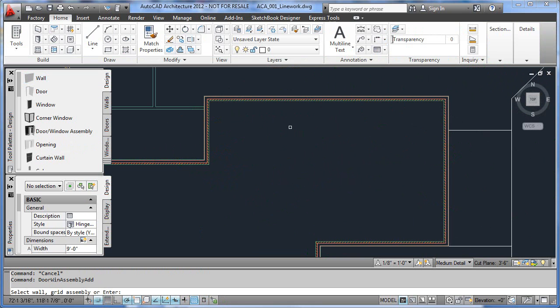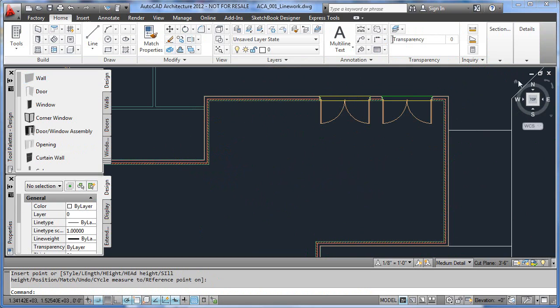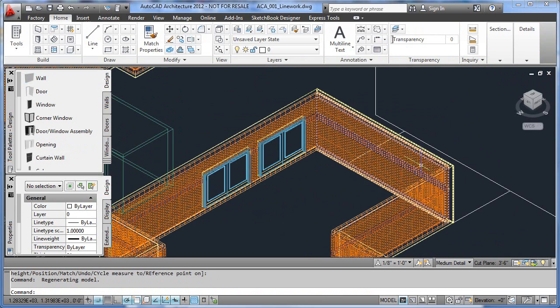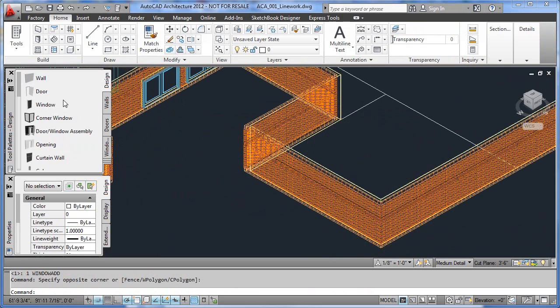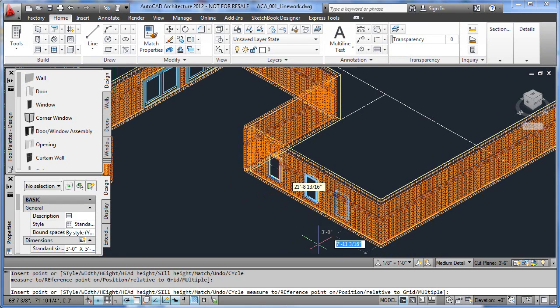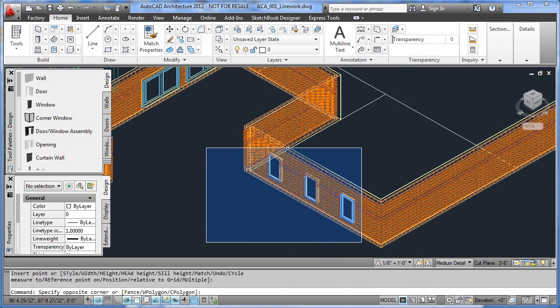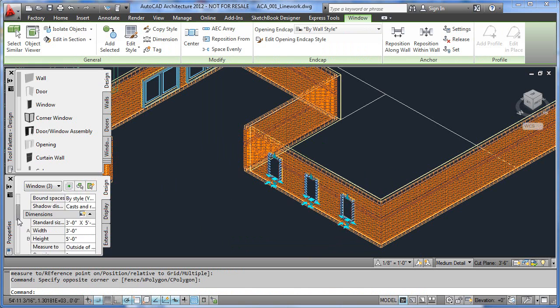The Door tool allows the easy insertion of doors in existing walls. Windows can also be inserted into existing walls using the Windows tool. Settings for windows, like all architectural content, are available in the Properties palette.